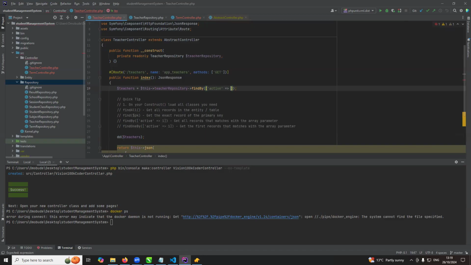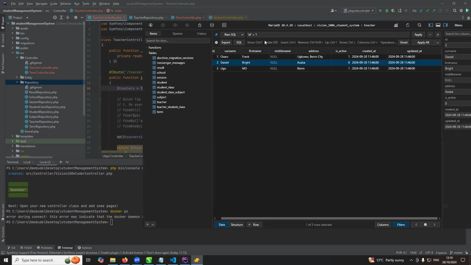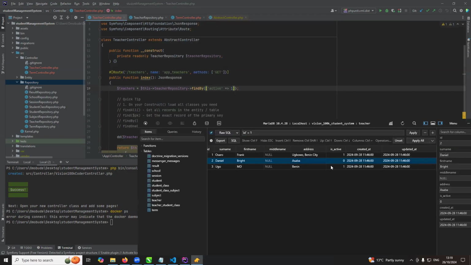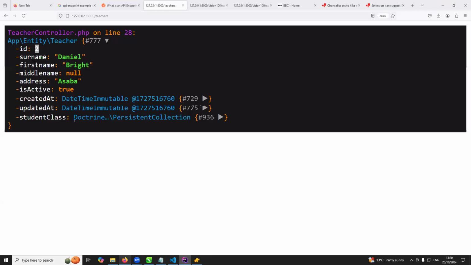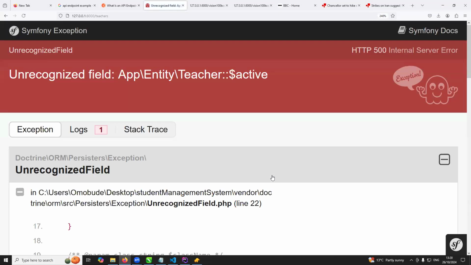Okay, that's fine. So active is equals to 1. If we run this now, this will give us only teachers that are active, which is 1 and 3. It will not give us 2. So if I refresh this now in our browser, it will give us 1 and 3. So let's see. Okay, good.